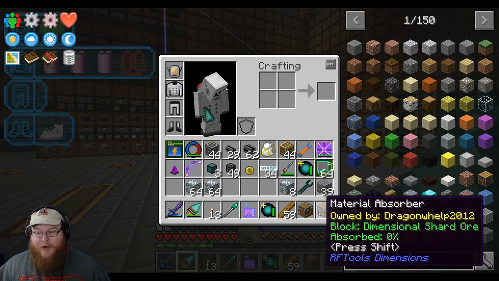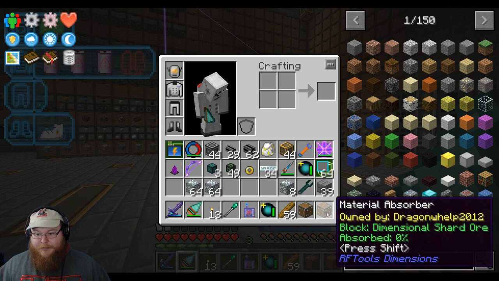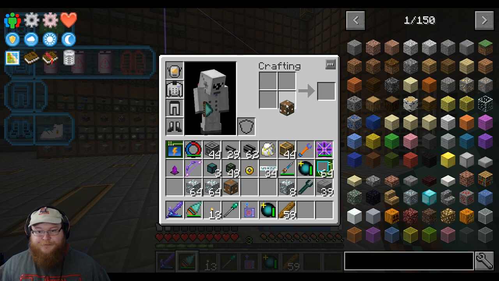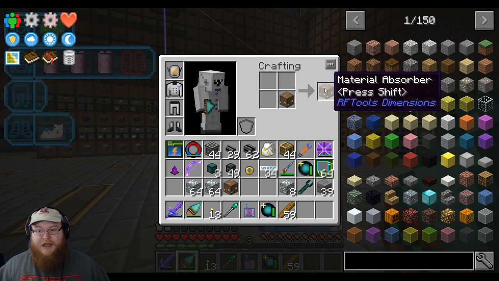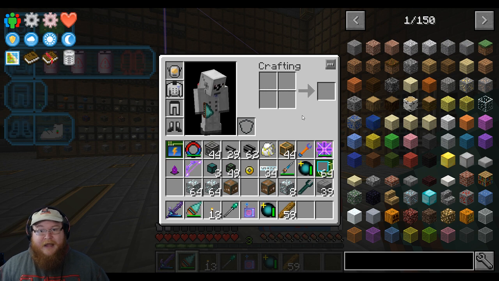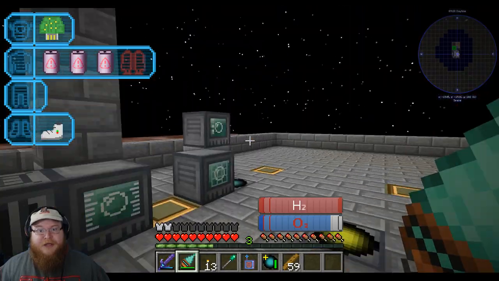Don't fret, though, if you accidentally mess up. Let me make sure I don't get the wrong one. If you do mess up by getting the wrong material, all you've got to do is put it back in your crafting table, crafting hand, and just delete it. Now, I only used one, so that's why I didn't do that. But I do already have one pre-made here.